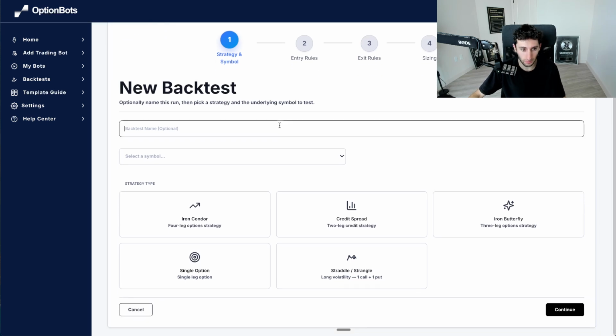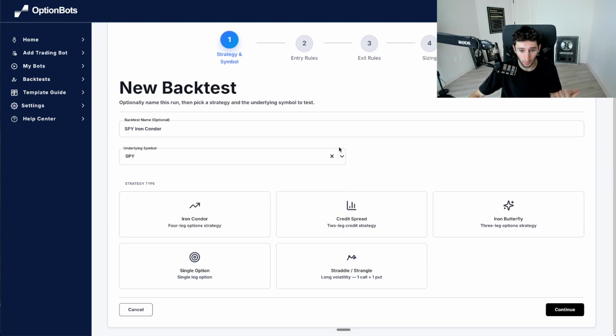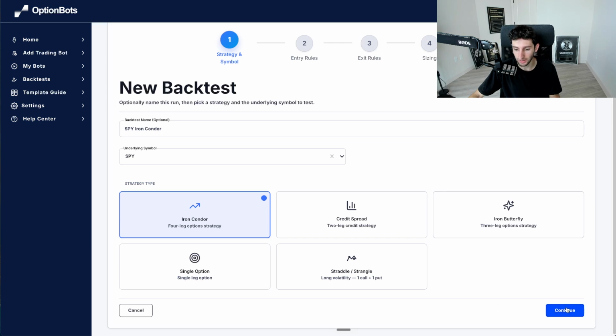What we're going to do is build a SPY Iron Condor strategy. The reason I want to do that is because it's just a simple strategy. Most people know Iron Condors and SPY. So first thing we've got to do is click the symbol, so we're going to click the SPY symbol. Then we want to click the strategy, which is the Iron Condor. So we're going to go down here and hit continue.